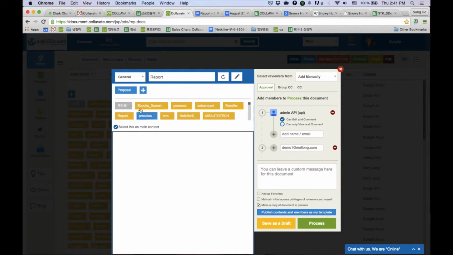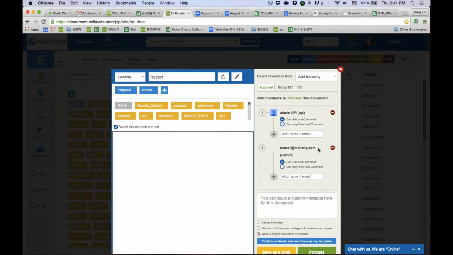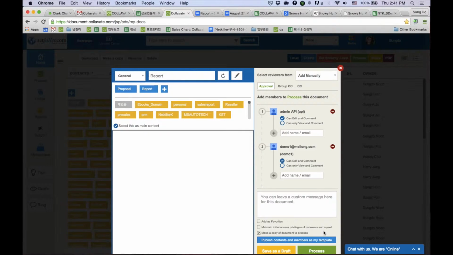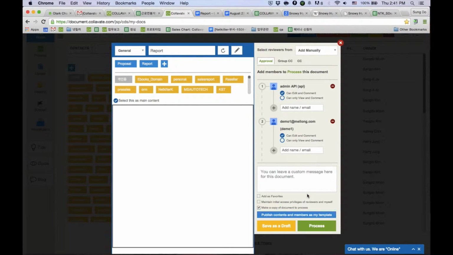So you can also add tags, proposal, report. So we have all this information set in. And let's say we want to use this file over and over again in the future because it serves a purpose that used to be used frequently. So instead of clicking process, which I will explain later in more detail, when you have a document and you have all the details filled in, you can click this publish contents and members as my template. And then the button will change from the process to publish template.